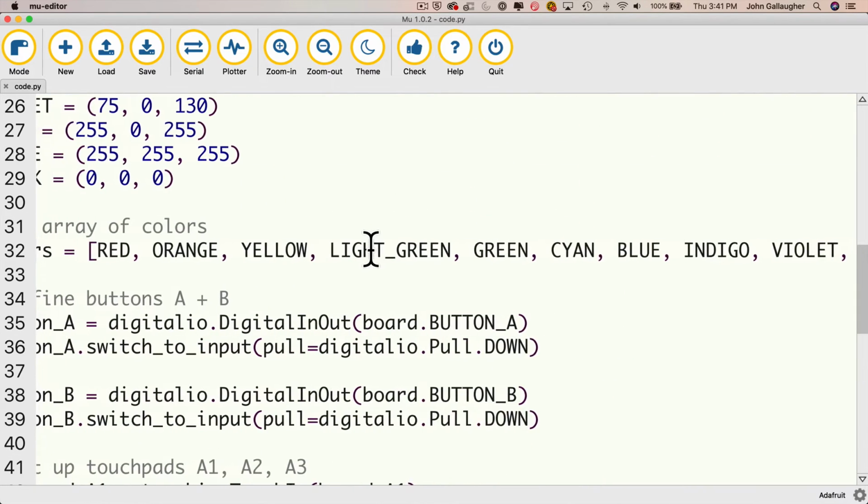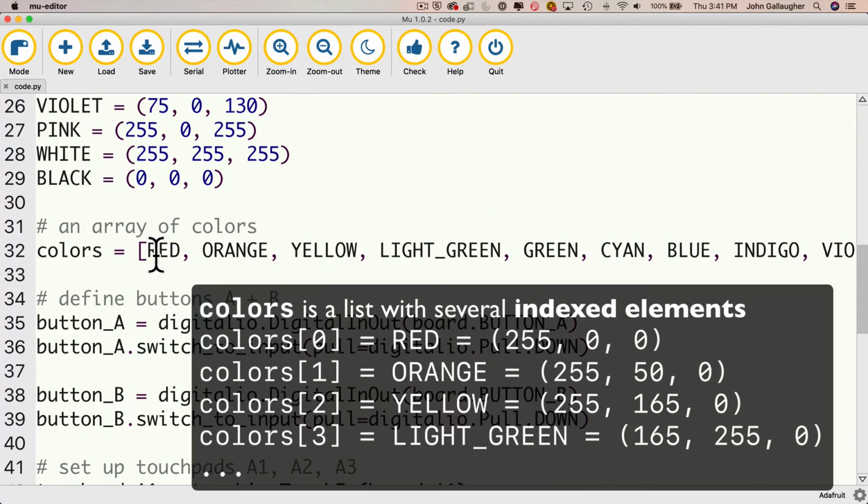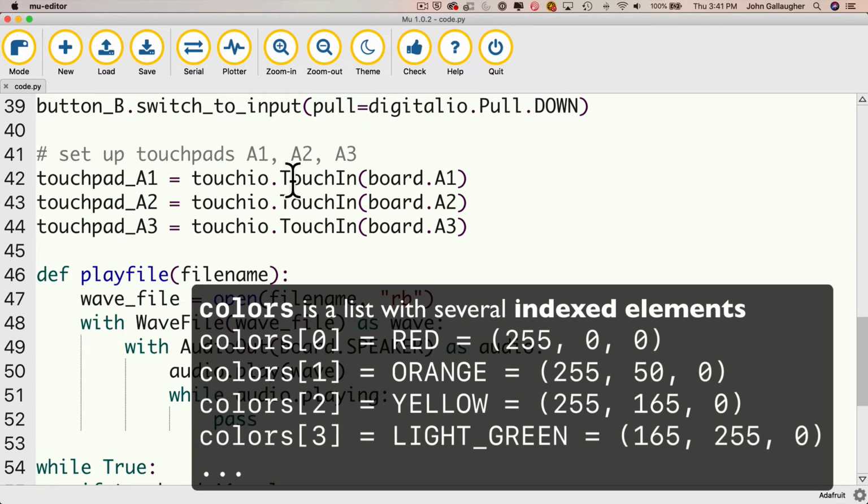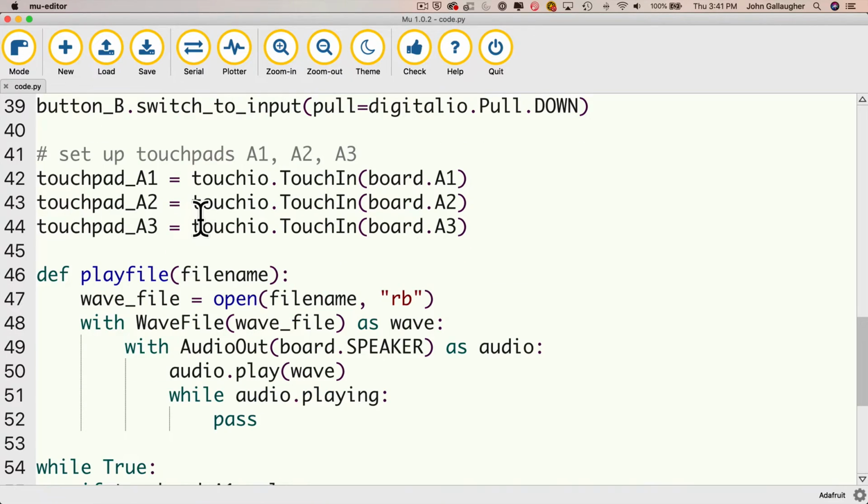Remember how we set up our colors? We did this in a list. Colors bracket 0 is red, colors bracket 1 is orange, colors bracket 2 is yellow, and so on. Well, we can do the same thing when we set up our touchpads. And this is how we're going to do it.